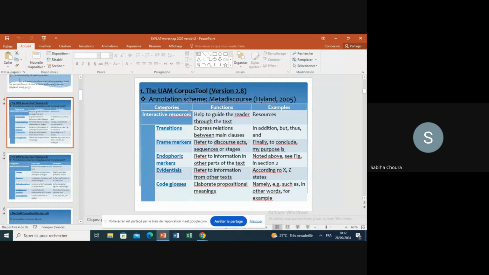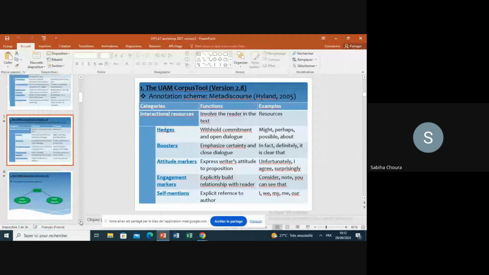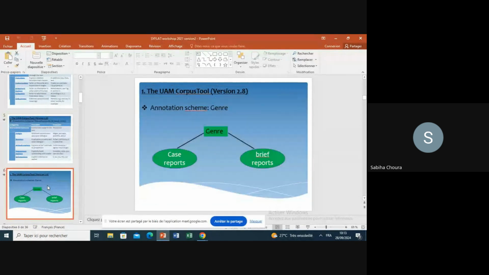I have interactive resources, and then I have transitions, frame markers, endophoric markers, evidentials, and code glosses. And then within interactional resources, I have hedges, boosters, attitude markers, engagement markers, and self-mentions. And together, whether we have interactive resources or interactional resources, both of them are part of the notion of metadiscourse. Okay? So after introducing the linguistic feature that I'm going to use, I'm going to move to the two genres.